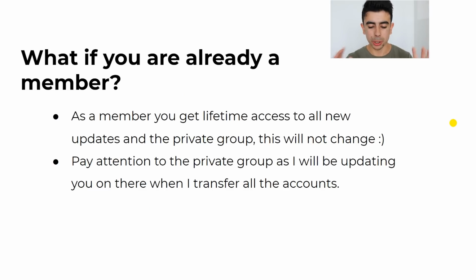If you're already a member, don't worry, you get lifetime access to all new updates, and this is of course included, and lifetime access to the private group as well. This is not going to change. Make sure that you pay attention to the private group, because I'll be updating you there on when I transfer all the accounts. This is very important. It's going to take me a little bit of time. It's very tedious, so just be patient and stay active in the group. I'll let you know exactly what's going on.